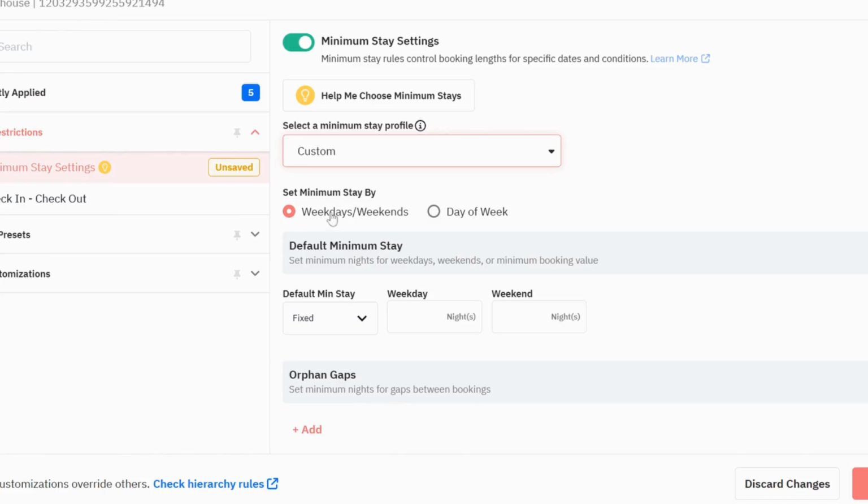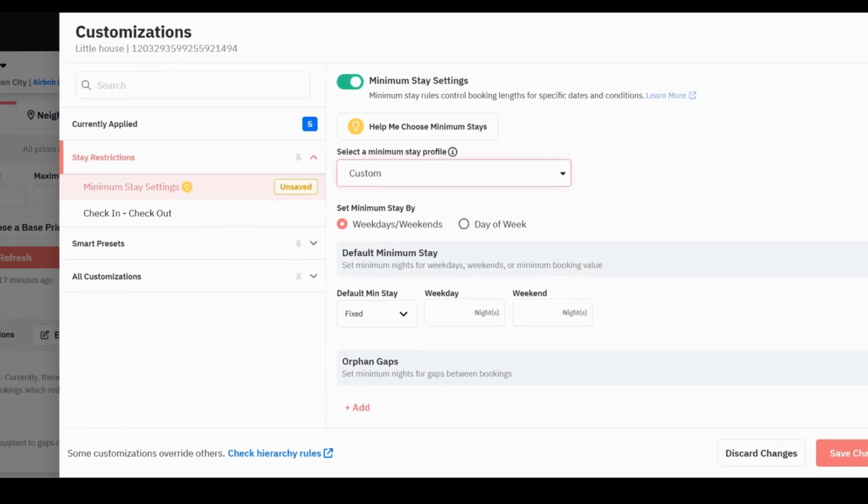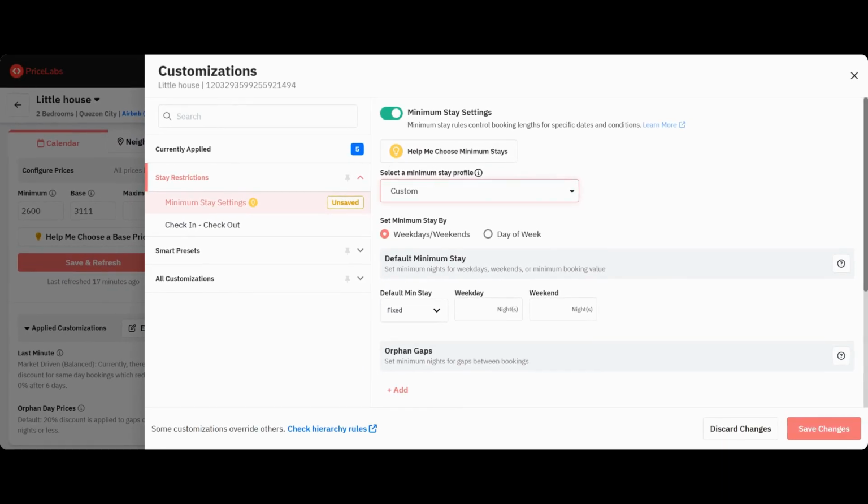You can set different minimum stays for weekday and weekend, or use Day of the Week to set rules for each day of the week. The default minimum stay rule covers any dates without special rules. Use the drop-down to pick Fixed or Booking Value.